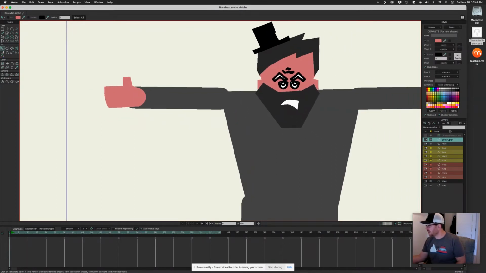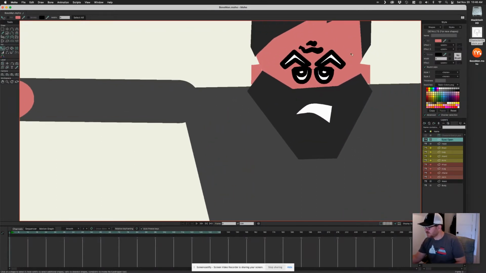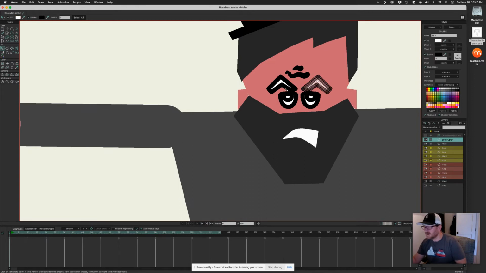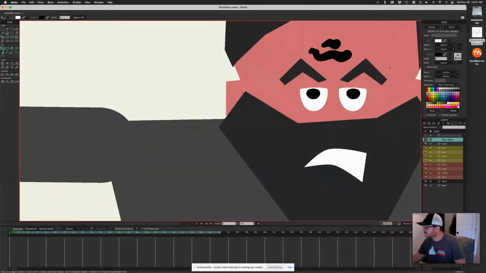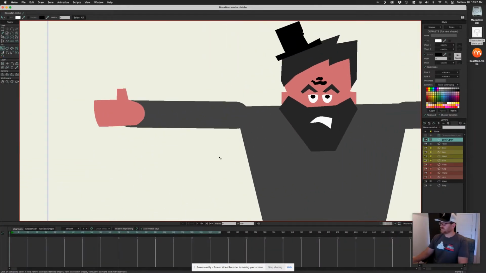I need to go to the eye layer and make that change. Holding shift, I can select multiple shapes to recolor. So no stroke. It should be the same color as the hair. Pupils, just no stroke, but I want those to be black. And the eyes, I don't want it to be a stroke. I want it to be white.